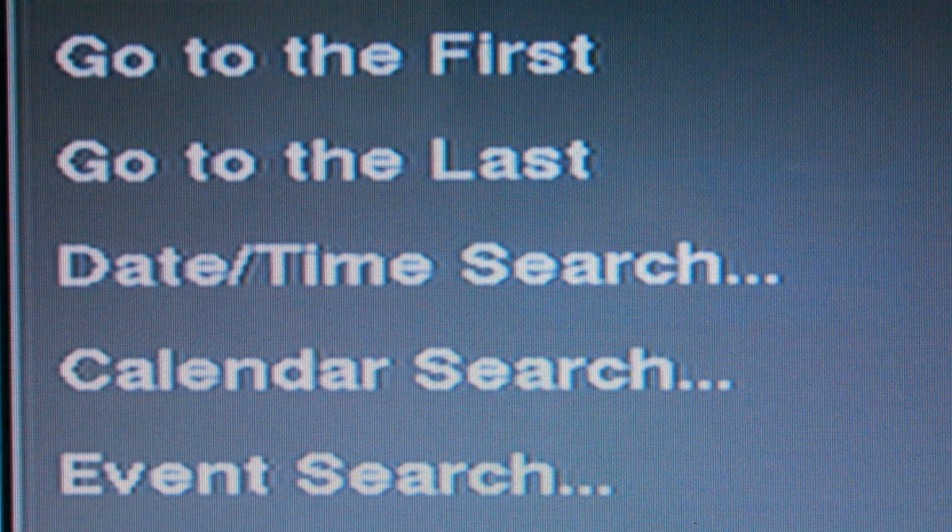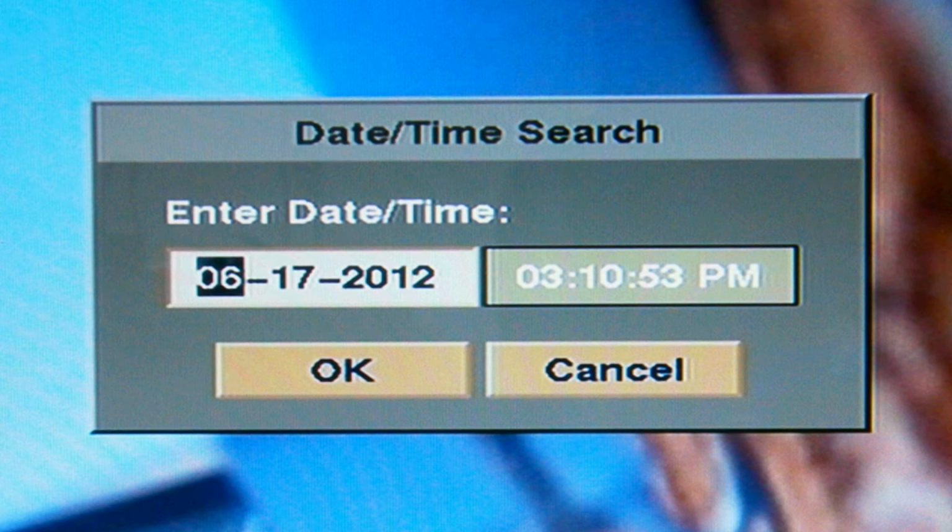Move the cursor over this option and press the return key, and the following box will appear on screen. There are now 2 fields on the screen, the date field on the left and the time field on the right. Move the cursor over the date field and press the return key. This makes the field editable. Please be aware that the date format is month, day, year.